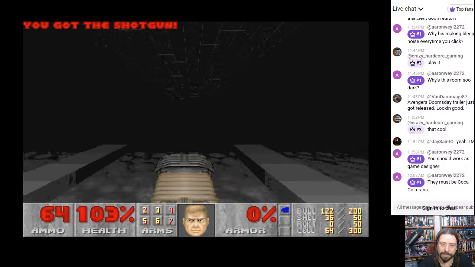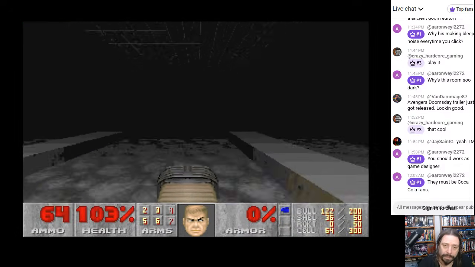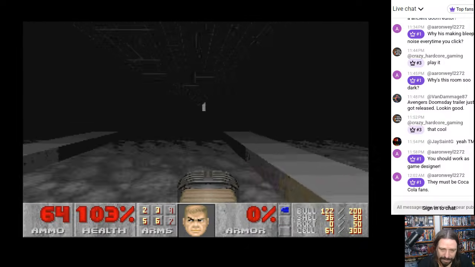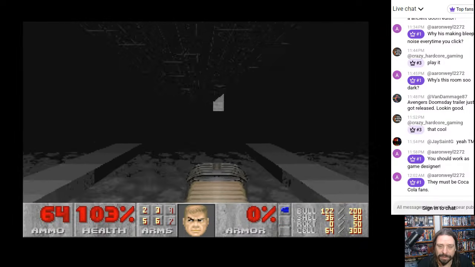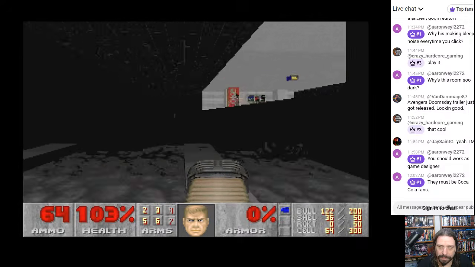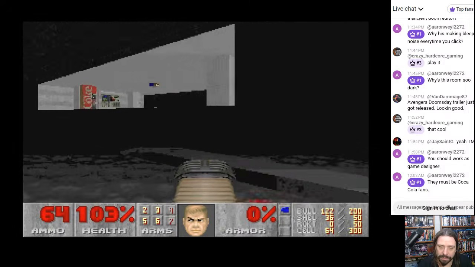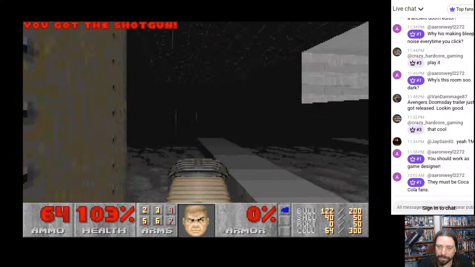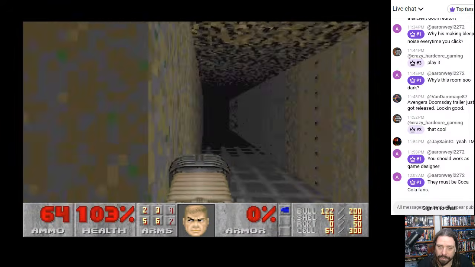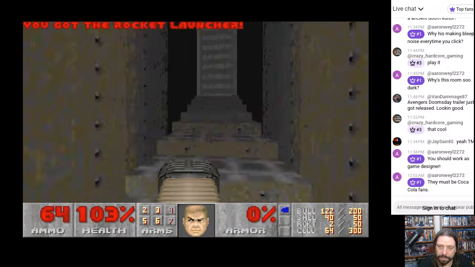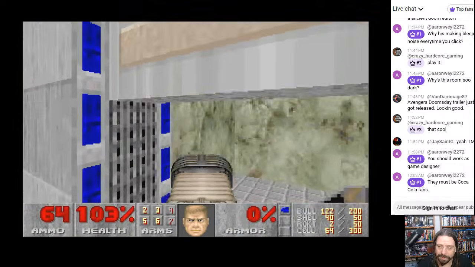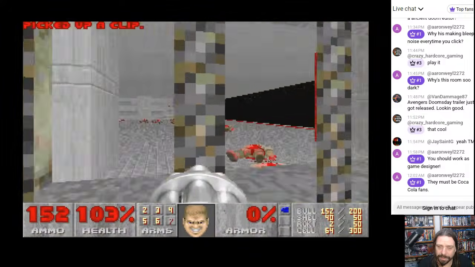What's down here? Nothing. Oh, shotgun. Now that we have the blue key card, we can get into the ticket window.